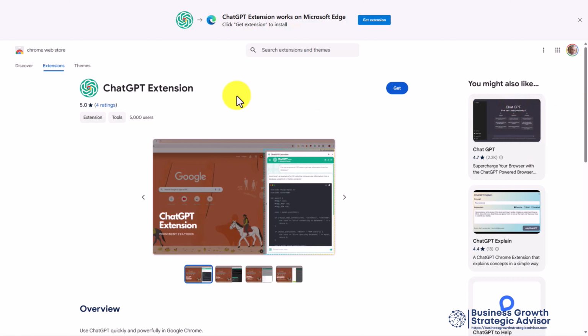ChatGPT does have a browser extension, and you can use it if you are a PC user and you use Microsoft Edge or Google Chrome as your browser. You want to go to your store and look for the specific ChatGPT extension, and make sure that the one you see is created by OpenAI.